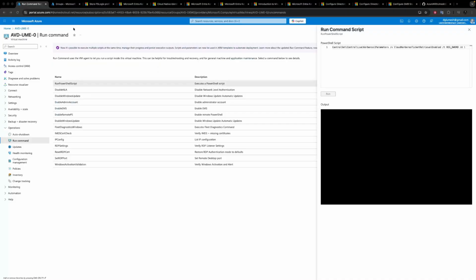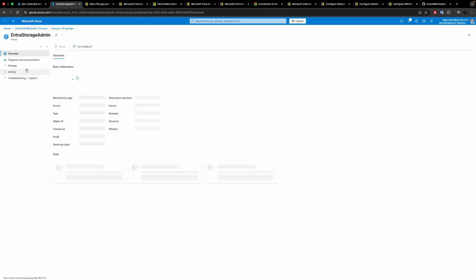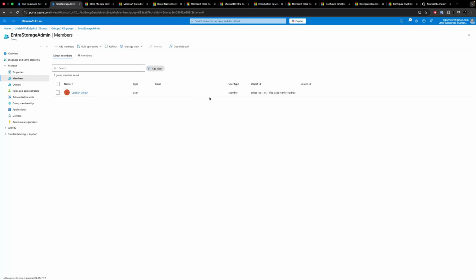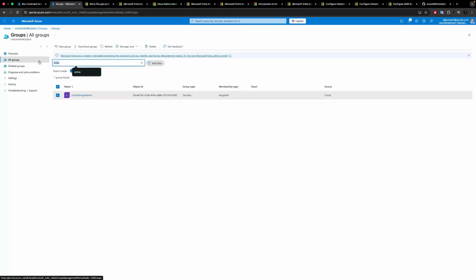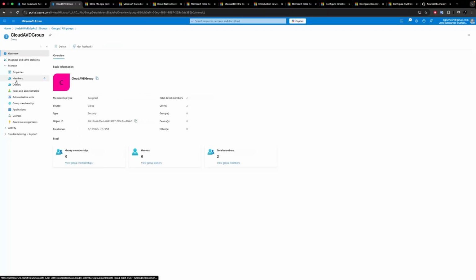Okay, when this is done, let me show you what groups I'm going to use for this demonstration. One is the Entra storage admin group, which includes the admin who manages the user profiles. So here I have one member from an admin perspective. All of these group members are cloud-only identities, and I have another group called cloud AVD group.